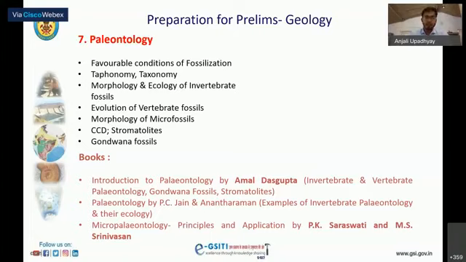For paleontology, there will be questions on favorable conditions for fossilization and taxonomy. There would be questions from morphology and ecology of invertebrate fossils, like brachiopods, lamellibranchs, and trilobites, and all. Evolution of vertebrate fossils as well. Morphology of microfossils like foraminifera is important, and diatoms, ostracods, all this. And carbonate compensation depth is an important concept that you need to understand and learn well.